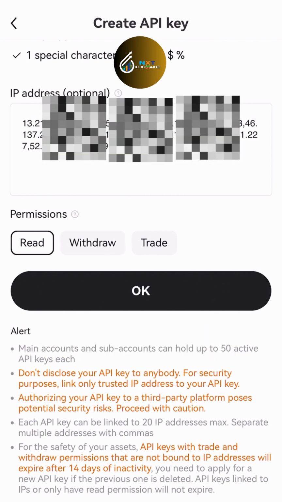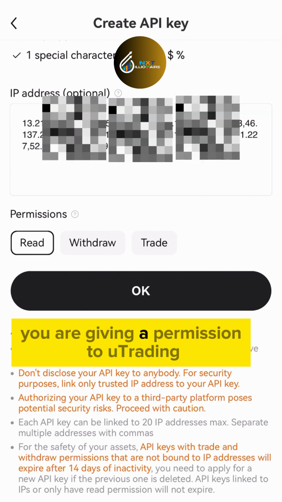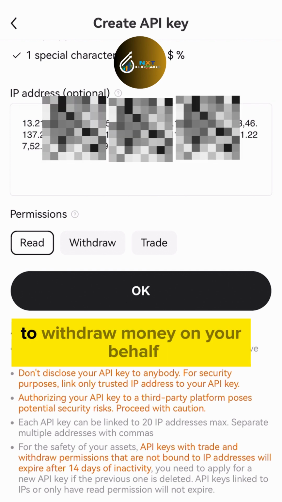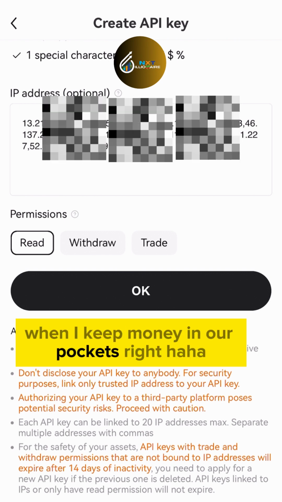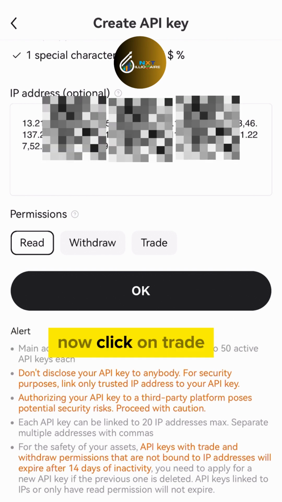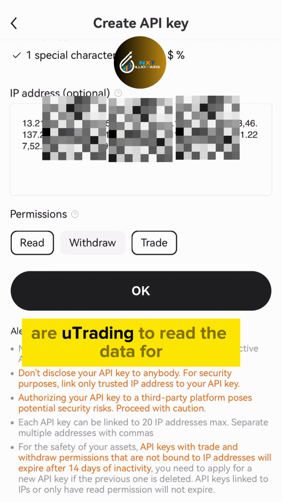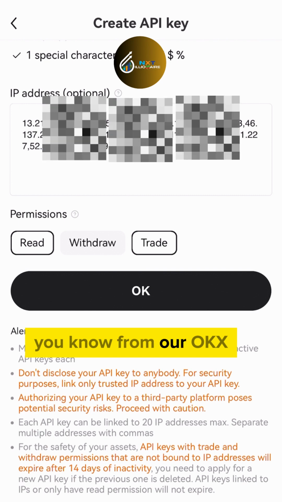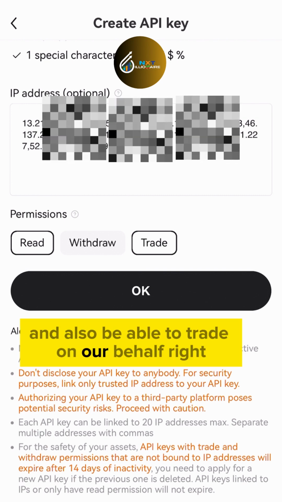Take that one off. Because if you do that, that means you are giving permission to Utrading to withdraw money on your behalf, which we don't want to do. We want to keep money in our pockets, right? Now click on trade. We also want to give permission for Utrading to read the data from our OKX exchange, and also be able to trade on our behalf, right?